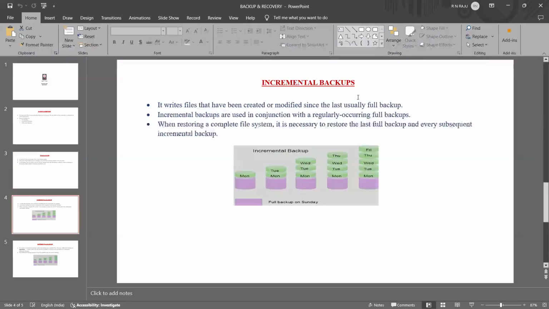And again, we need to understand what incremental backups are. It writes files that have been created or modified since the last, usually full, backup. So incremental backups are used in conjunction with regularly occurring full backups. When restoring a complete file system, it is necessary to restore the last full backup and every subsequent incremental backup also.